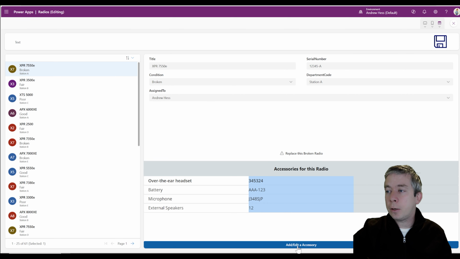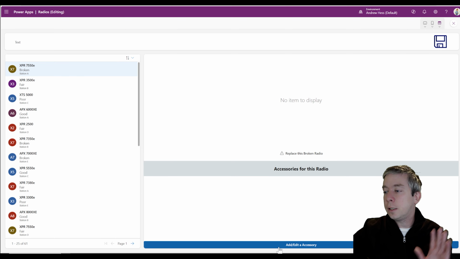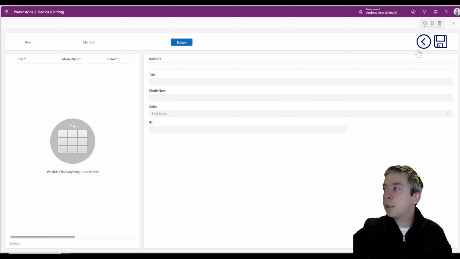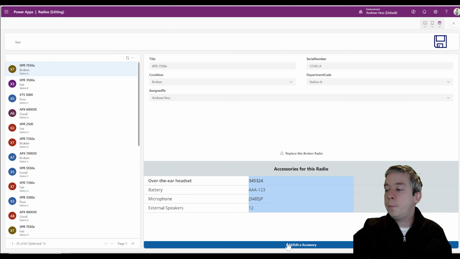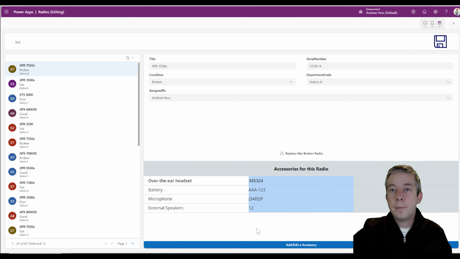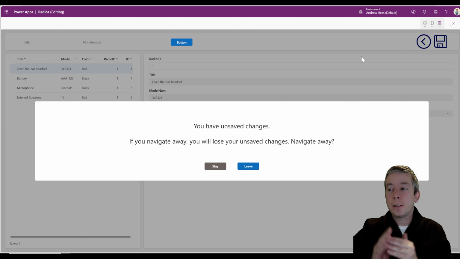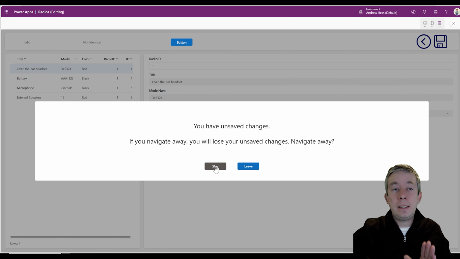So let's try again. We click on one, add accessory. We don't make a change. It's fine. Let's go back again. Let's click on one, add accessory. We click on one. We don't make a change. It's fine. We click on one. We edit. We make a change to black. We click back. The pop-up appears. That is exactly what we want.